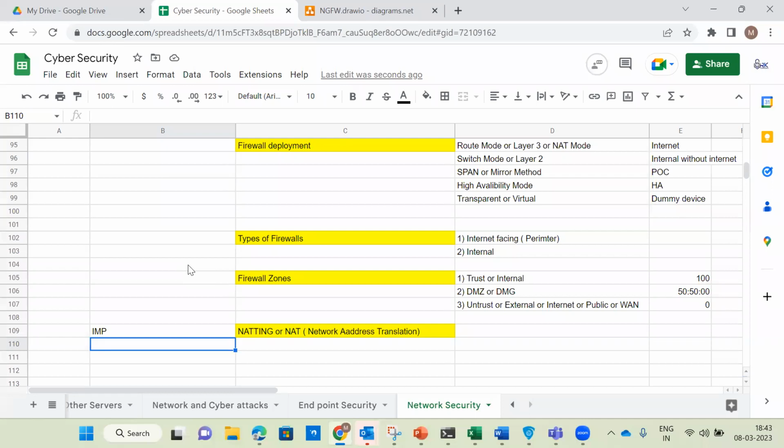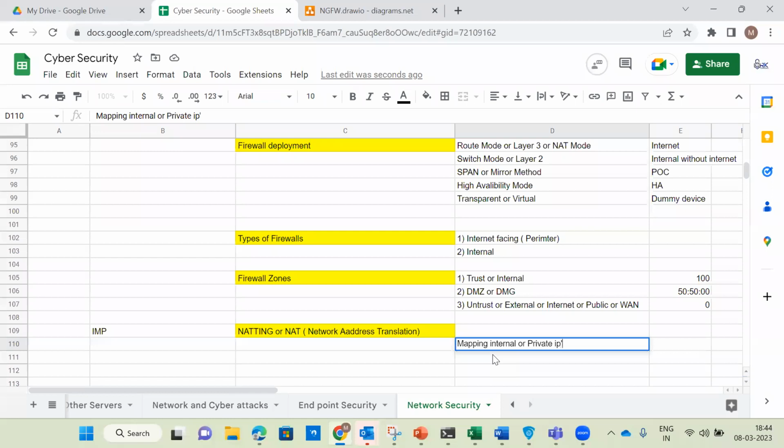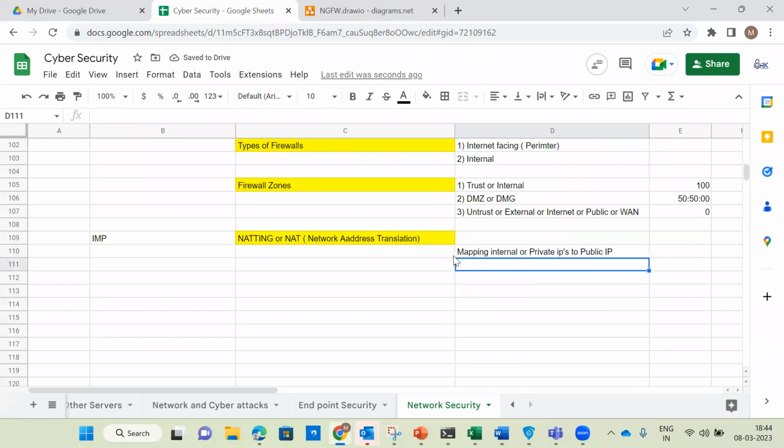So that is the reason. Whatever our internal and private IPs are, we have to map those to public IPs. That is called NATing basically: mapping our internal or private IPs to public IPs. There are three different types of NATing we can do.